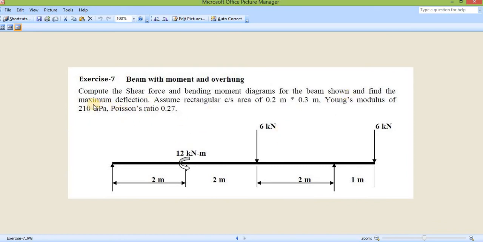For this, we need to calculate the maximum deflection. The rectangular cross-sectional area is given as 0.2 meter into 0.3 meter. Young's modulus is given as 210 gigapascal and Poisson ratio is 0.27.